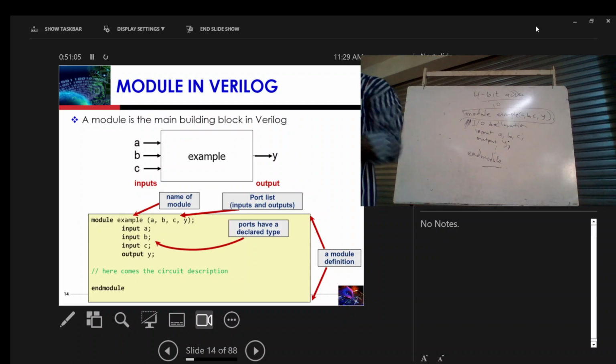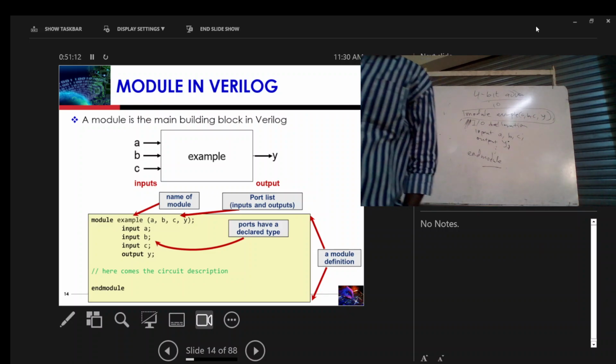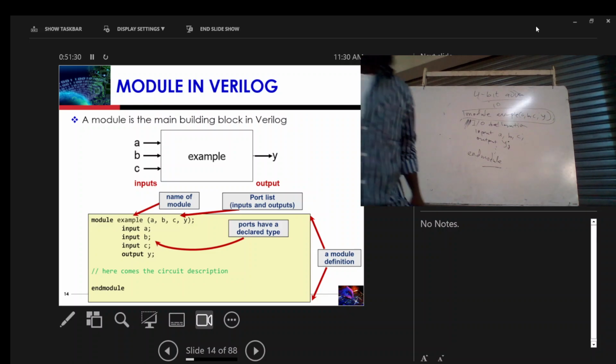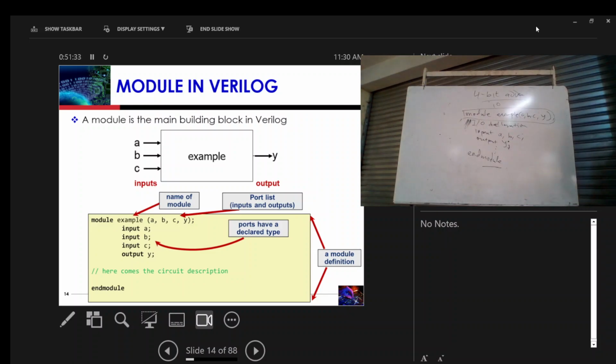When you are declaring a class, you write class student; so here, model example. The model is like the type, and the example is the name. Then these are like the parameters, the inputs and outputs. If you have three inputs and one output, A, B, C, and Y, you declare them as variables: input A, input B, input C, output Y, then end it.